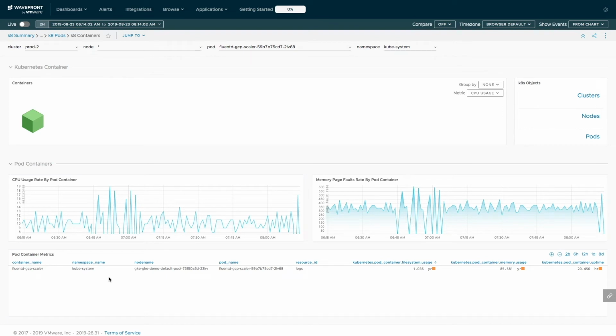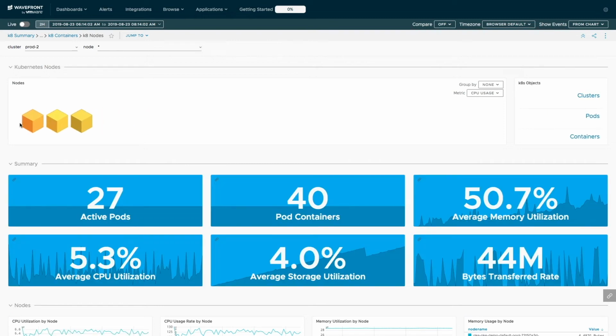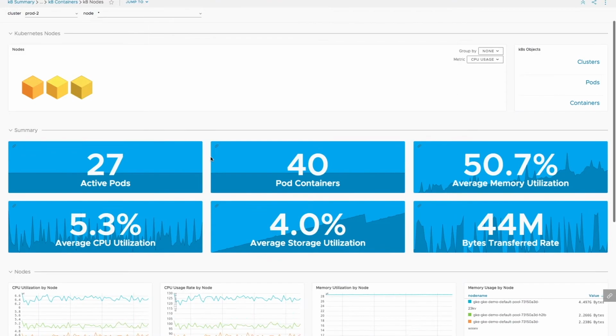You've probably noticed a secondary navigation panel to the right of all these dashboards. This allows for quick traversal to adjacent objects in your Kubernetes environment. Our dashboards have a hierarchy of clusters, pods, and containers. But this navigation panel allows you, as an example, to jump directly to the nodes under the cluster named Prod 2.